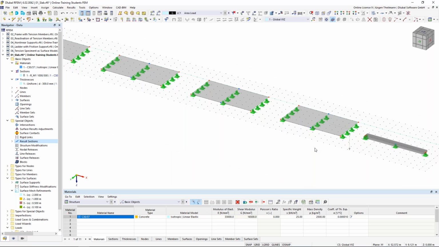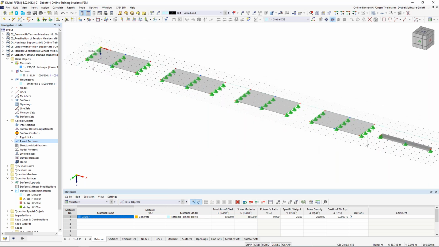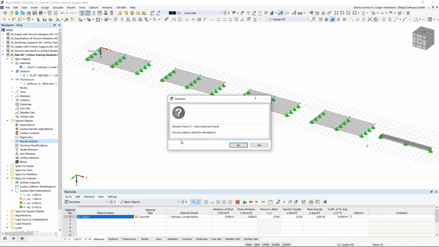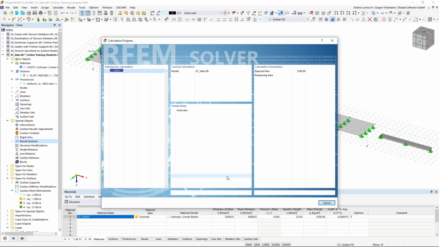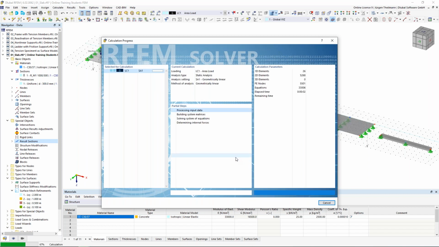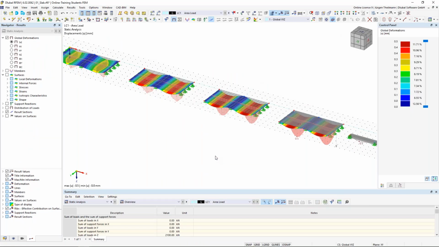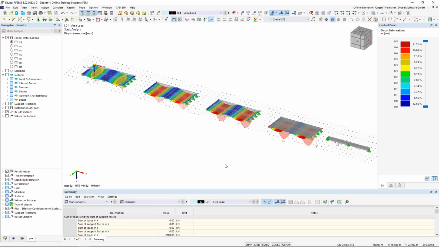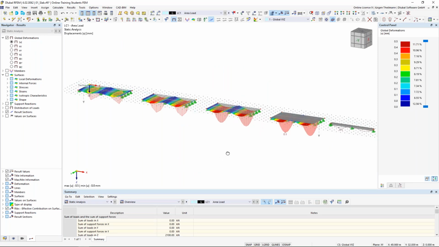And I now have all set up and I want to calculate my load case. So I go to this result, show results, click on it. Computer RFEM asks me if I want to calculate this load case. I say yes. And we have, by standard, the first results we get are the global deformations.